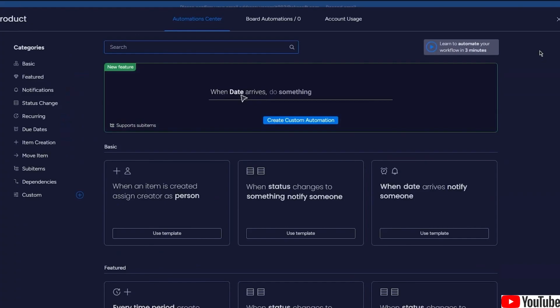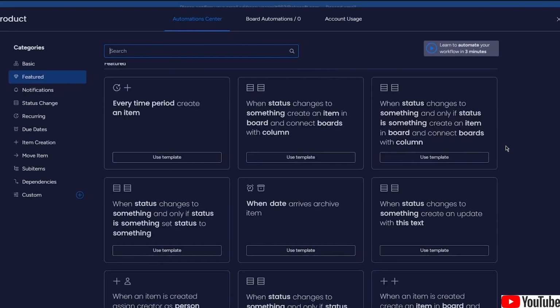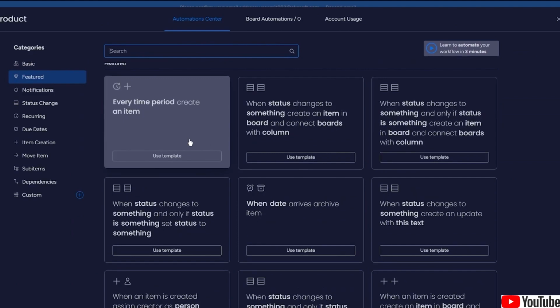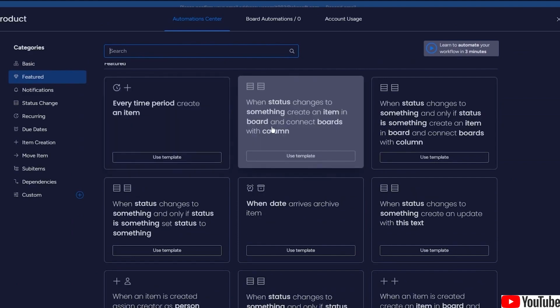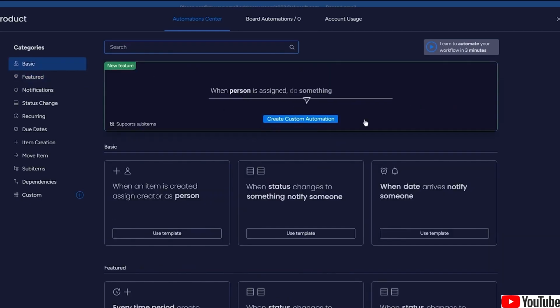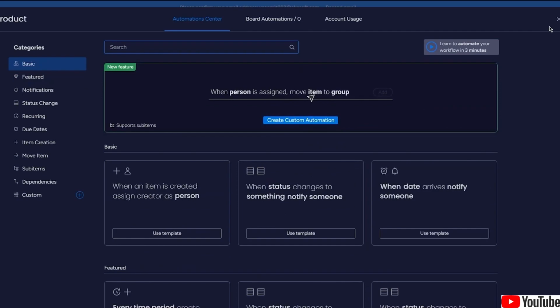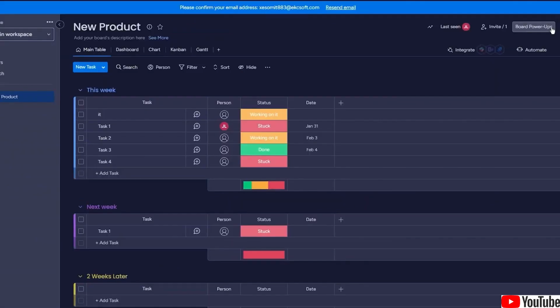Same goes for the automations over here. First, obviously, you'll integrate, then you'll automate. Like, every time period, create an item. When status changes to something, create an item in board and connect boards with column. Or you can even create a custom automation for yourself. So yeah, you can do all these things to make life easier for you.